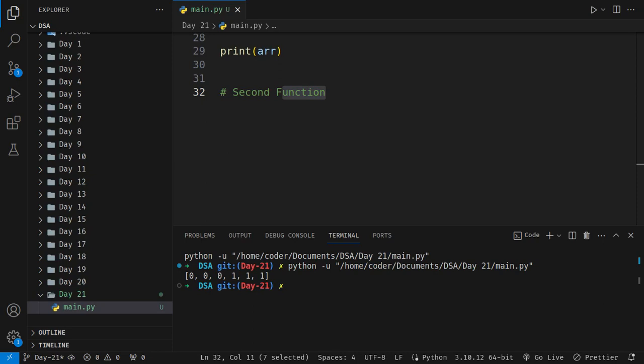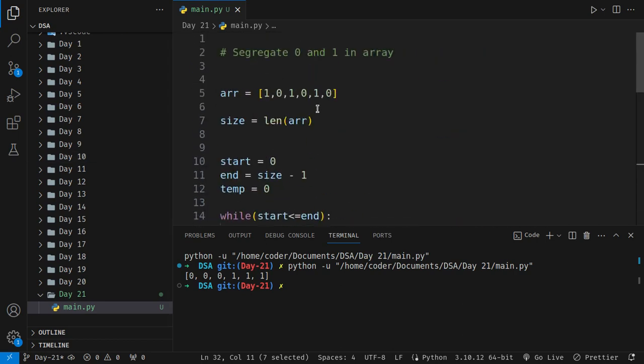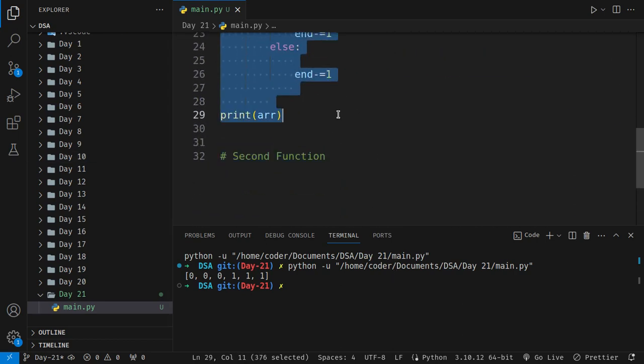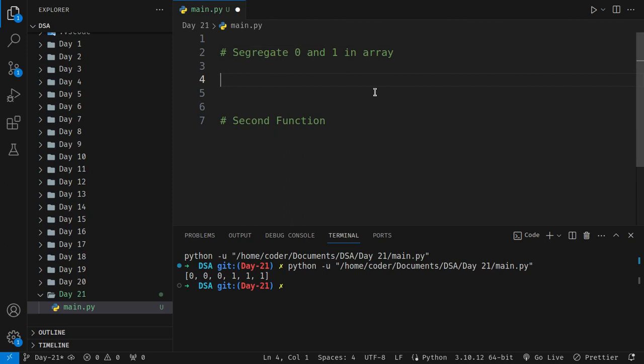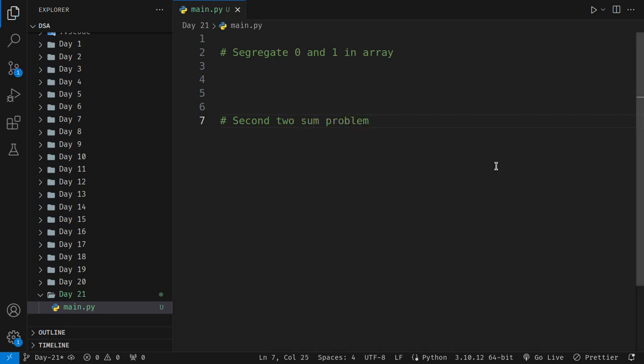Today we are going to see how to solve the two problems that we have got. Over here we have this problem called segregate 0 and 1s in the array, and the second one is the two sum problem. Now I have introduced a new concept called two pointer, and we are going to use the same approach over here. The two pointer approach is the one that we are going to use. So let's get started.